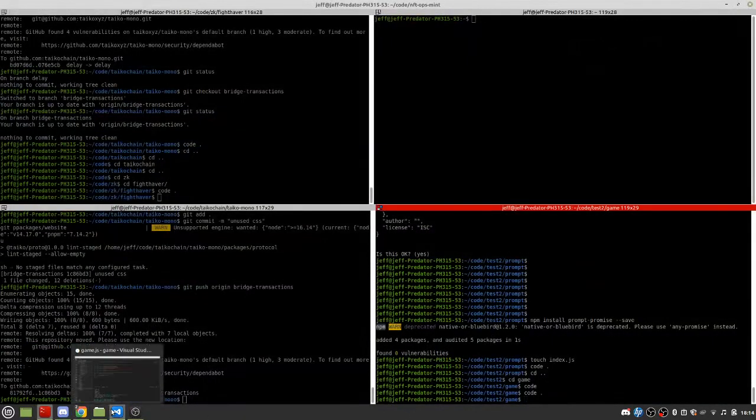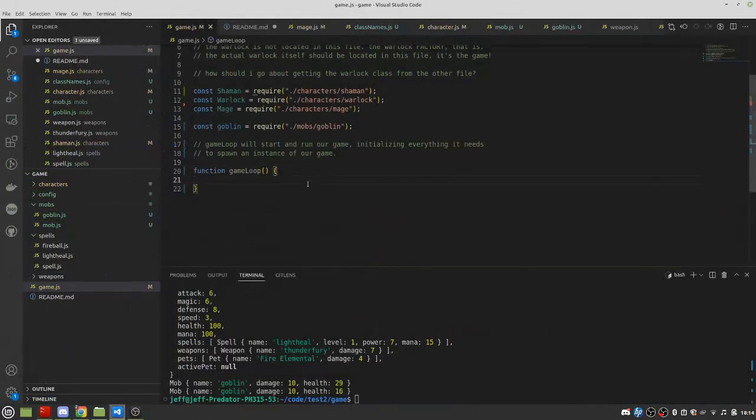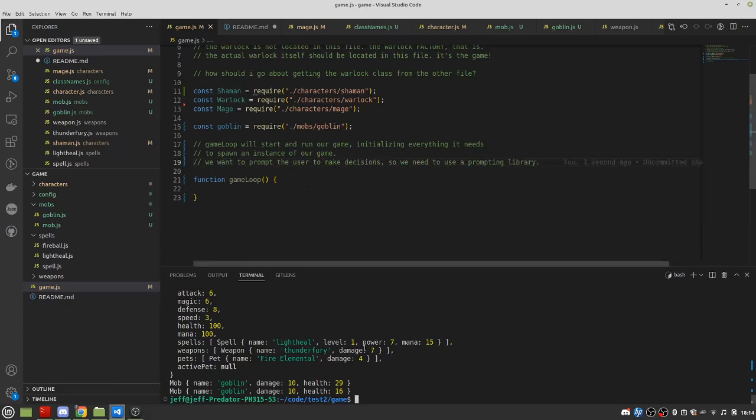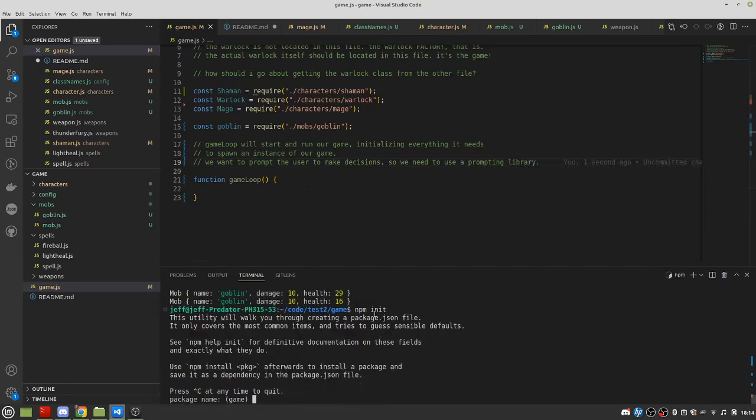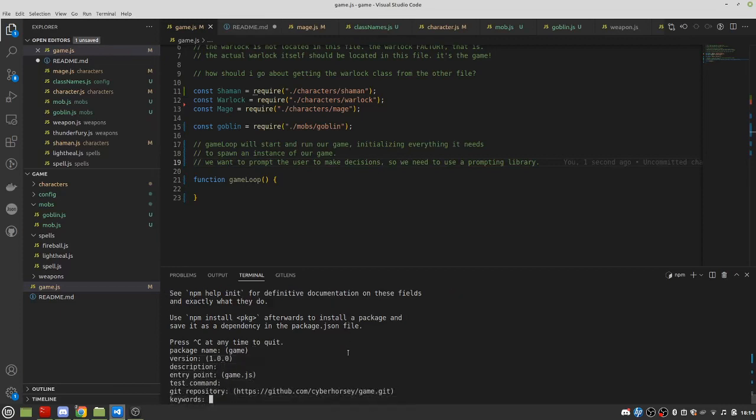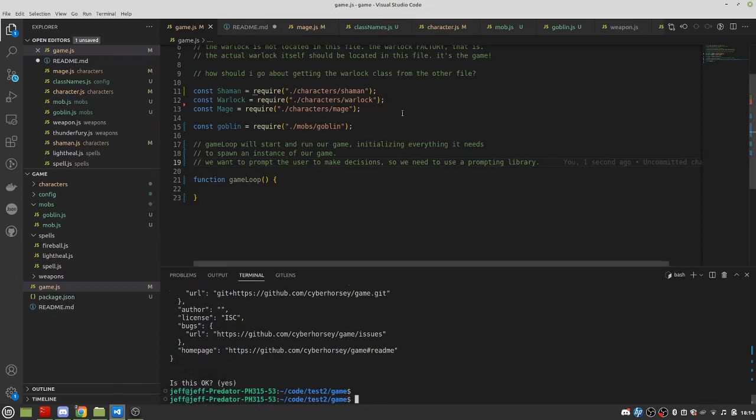First off, what we need to do is go in here and say, okay, we want to prompt the user to make decisions. So we need to use a prompting library. Just like you ran git init, we can run npm init here. And you can see it's going to run me through some stuff. This utility will walk you through setting up a package.json file, and so on. You can hit enter through all of it. It doesn't really matter. It's irrelevant.